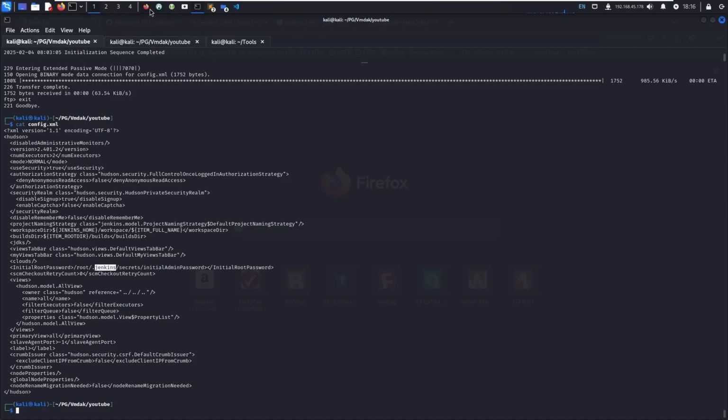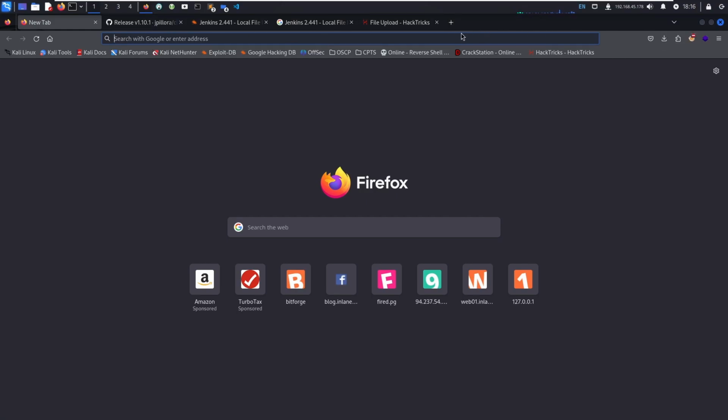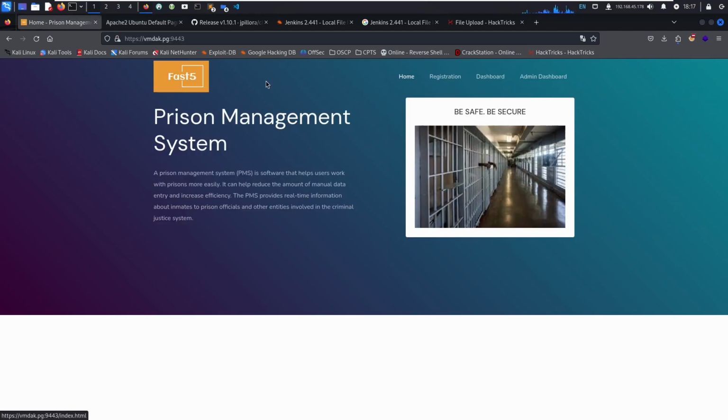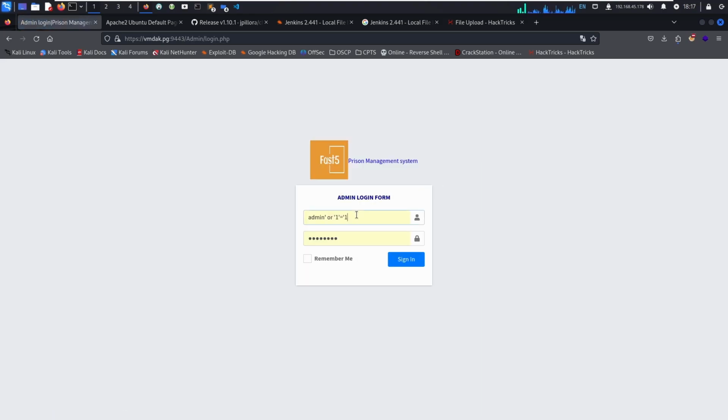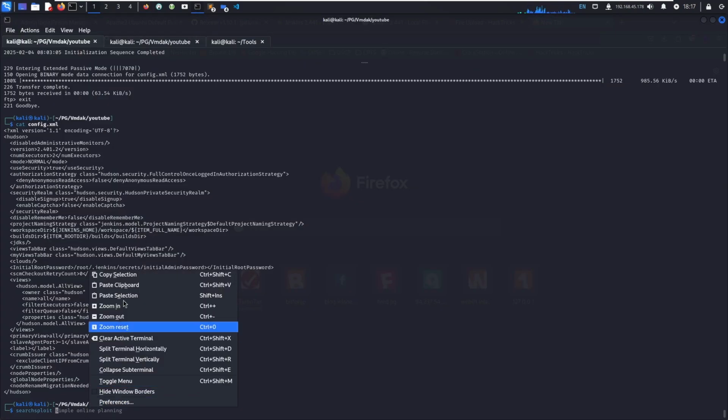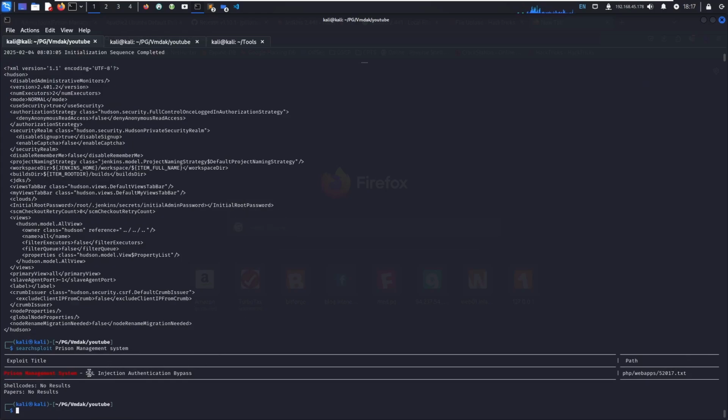So now let's analyze port 80 and port 9443. So we see Apache 2, and on here we see fast 5. We also see an admin dashboard, and in order to get past this admin dashboard, you can see I saved the payload here, but pretty much what you want to do is copy this name, and here we can use searchsploit, and it tells us that there's a SQL injection authentication bypass for this particular web application.